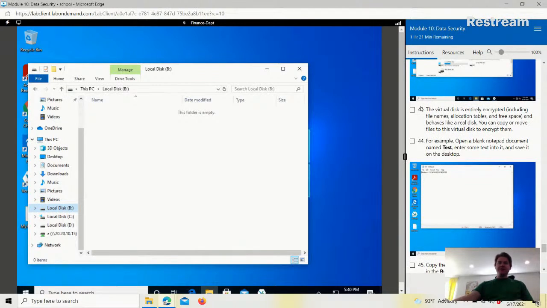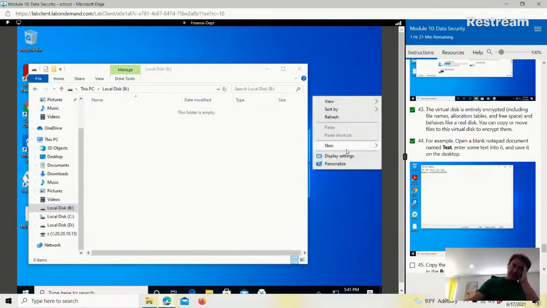The virtual disk is entirely encrypted, including file names, allocation tables, and free space. It behaves like a real disk. You can copy or move files to this virtual disk to encrypt them. For example, I've got to make a test document, really. Open a blank Notepad document named test.